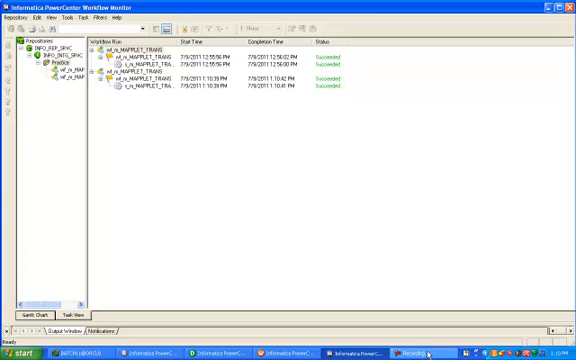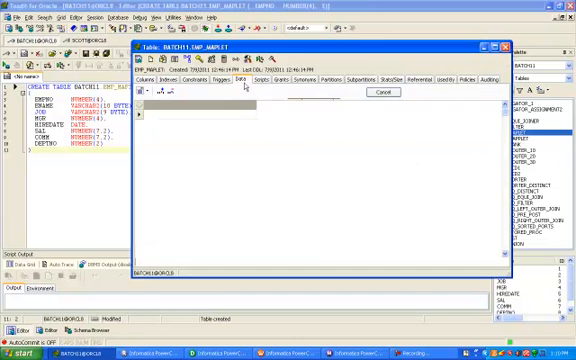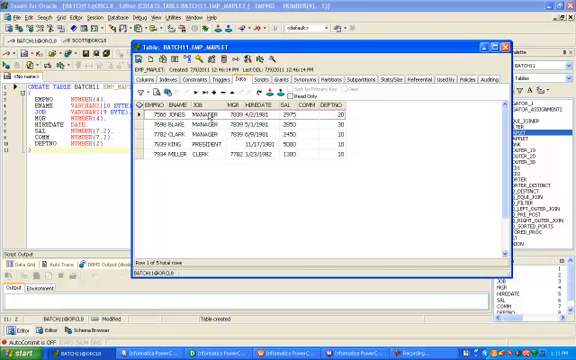Now check the output in the target schema. So manager, okay, and department number 10. Everything is coming here, whatever condition we gave in the filter transformation. So this is called Mapplet transformation in Informatica. Thank you.